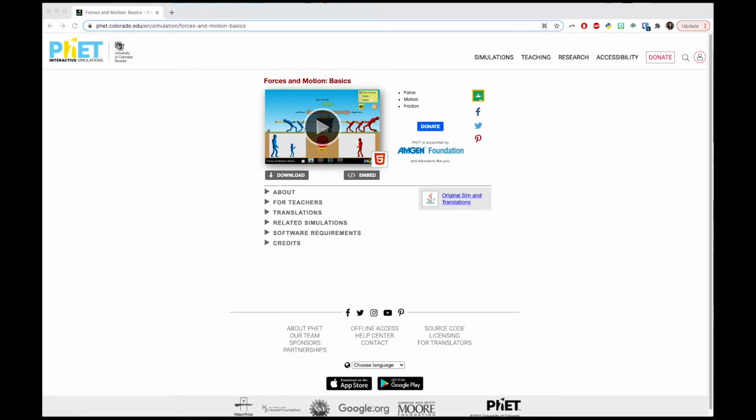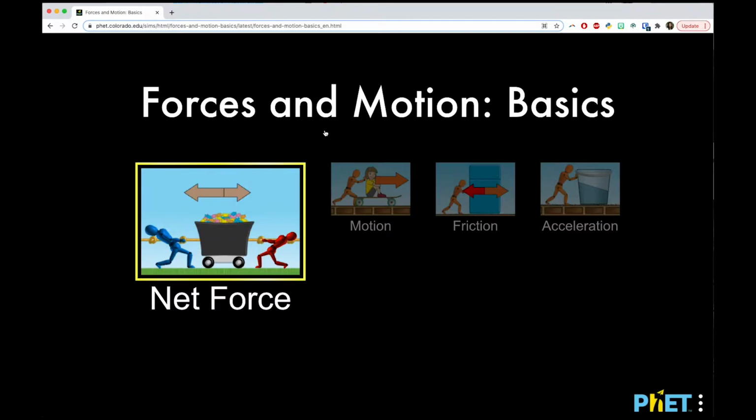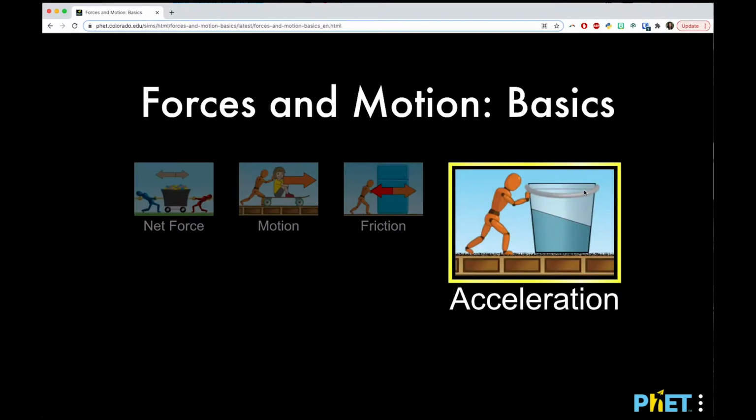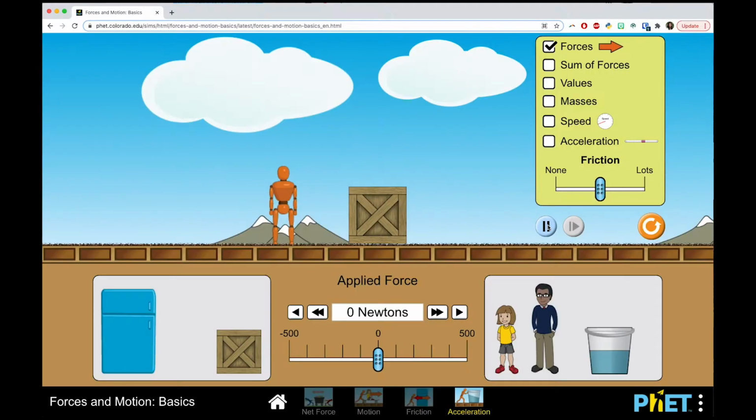So this is the PhET interactive simulation that you're going to be using for Lab 2, mass versus acceleration. Once you get here, you're going to click on either the play button or this HTML5 symbol. When you click on that, you will see net force, motion, friction, and acceleration. Today we're going to be using acceleration, and so this is what we pick.